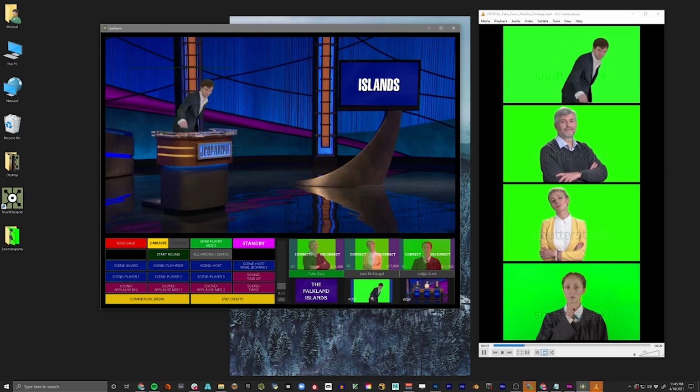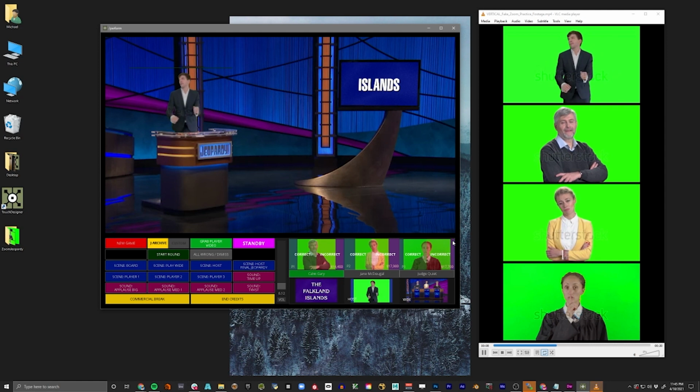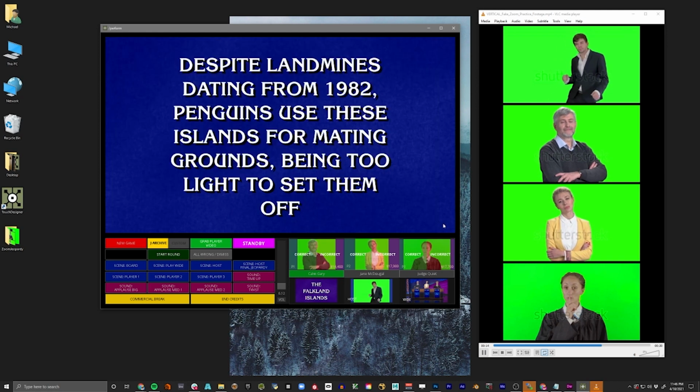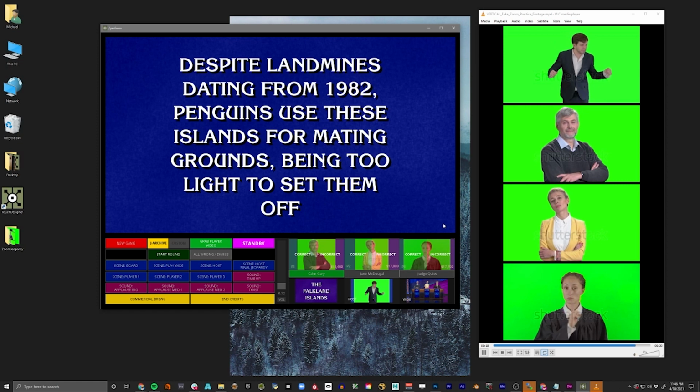All right, good category here for Final Jeopardy in Islands. Okay, so basically from here, we click or press space to display the clue to the contestants. Read it. Despite landmines dating from 1982, penguins use these islands for mating grounds, being too light to send them off. Good luck. And then we click to start deliberation.